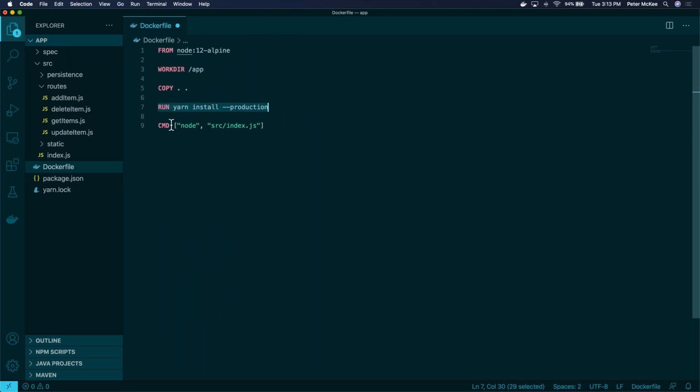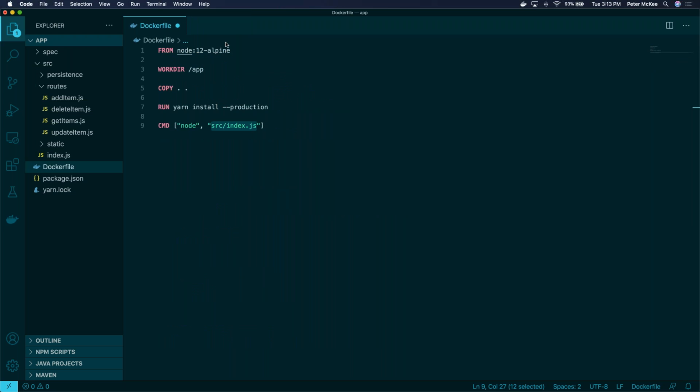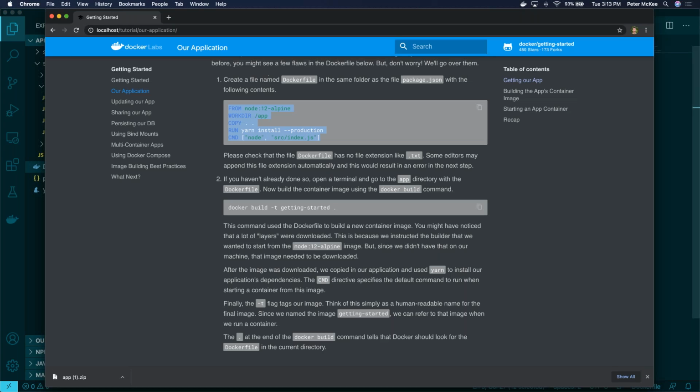And then we give it a command. The command tells Docker what command you actually want to run when your image is started. So when your image is started and run inside of a container, it's going to run node, and it's going to pass to it the source index.js. And that is the main file that will start to get executed and set everything up for us. So that's a pretty quick run through of a Docker file.